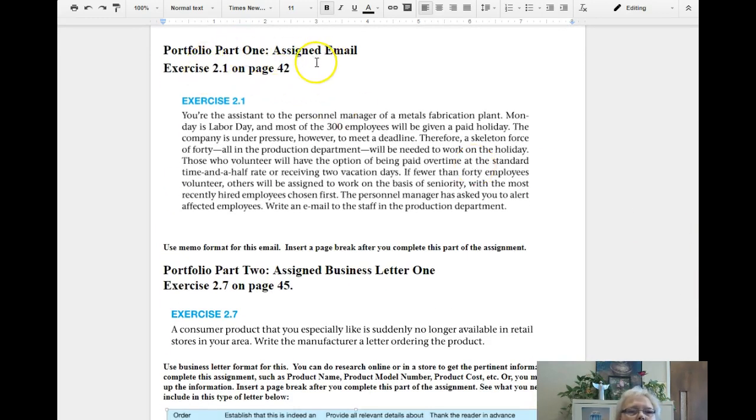The first part of the assignment is your assigned email. This is from your textbook. You're the assistant to the personnel manager of a metals fabrication plant. Monday is Labor Day, and most of the 300 employees will be given a paid holiday. The company is under pressure to meet a deadline. Therefore, a skeleton force of 40, all in the production department, will be needed to work the holiday.